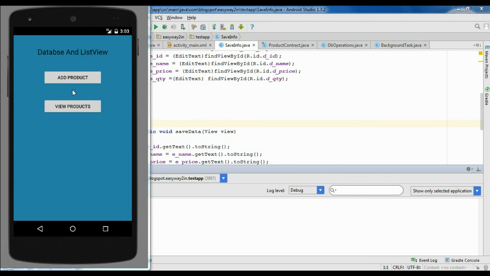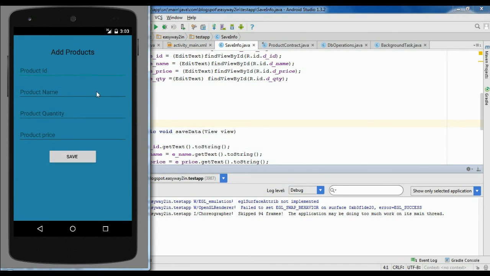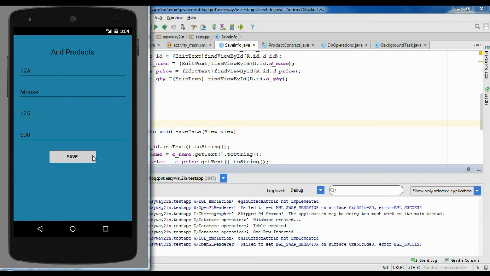Okay, now the application is available on this virtual device. So now I am going to add some product into the database. So click the add product button. First provide some product ID. I provide the product ID as 12A. Now specify some product name. I specify the product name as mouse. Now specify some product quantity. I specify the quantity as 125. And finally specify some product price. Specify the price as 300 and click save.